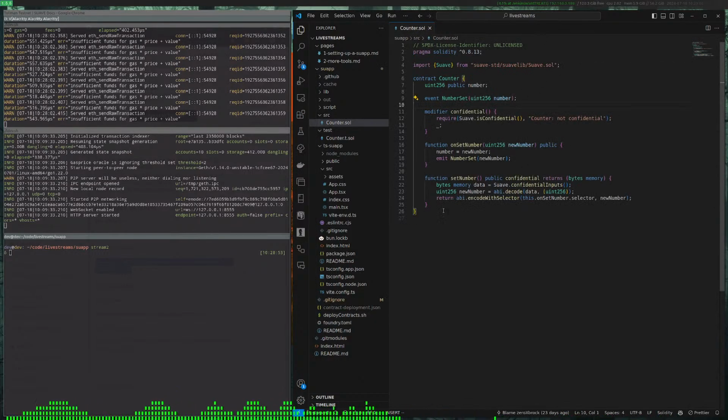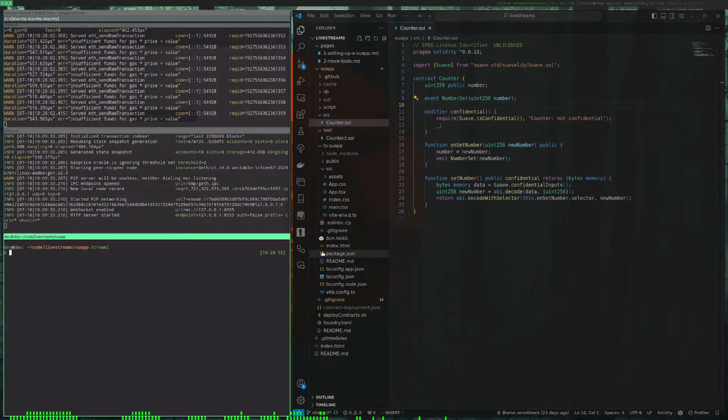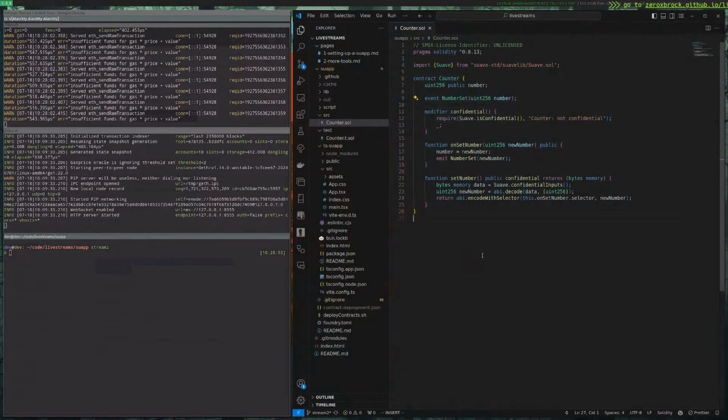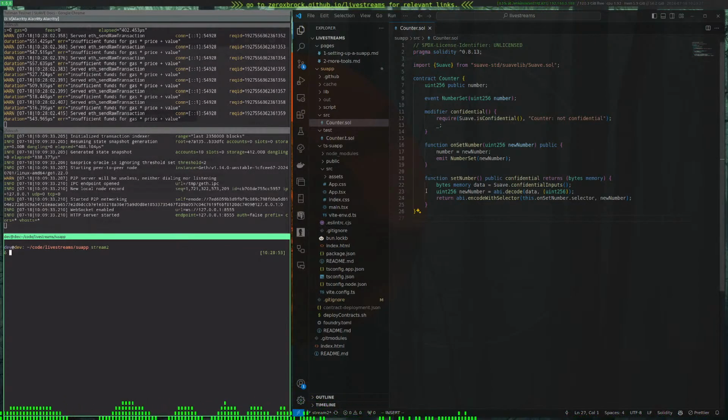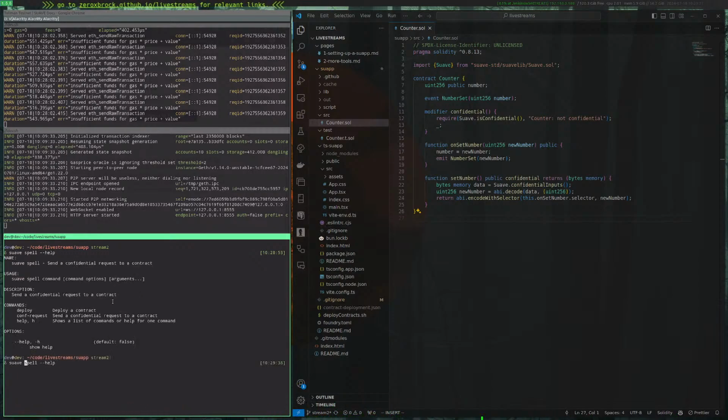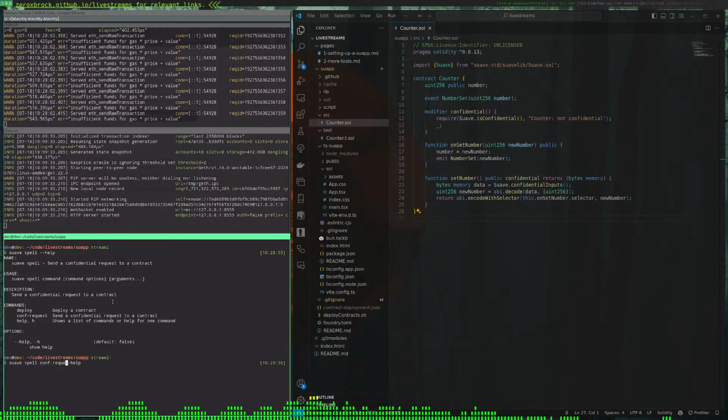All right, so now we've got a simple way to just keep deploying the contract as we test it out and modify it. Okay, all right, so back to suave-spell. We've already deployed a contract, and we want to send a confidential request to it in the command line. So suave-spell conf request.